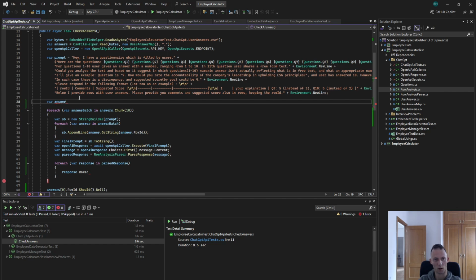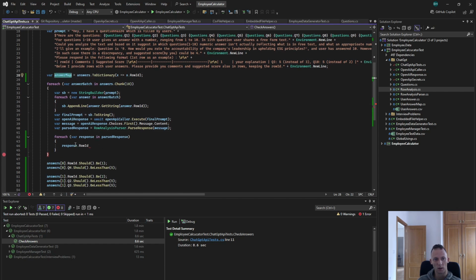Answer map. And we can do it like this. Answers, dictionary, where the key is row ID. This automatically will put row ID as the key, and the value will be the actual answer, the answer object. Now here I can get the answer from that map by the row ID. And that's how we do it.